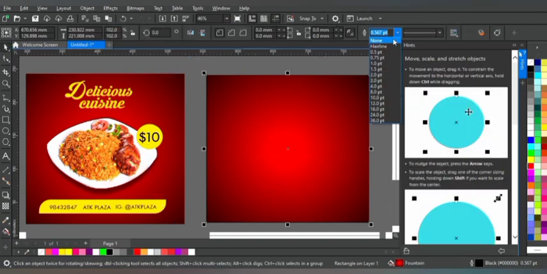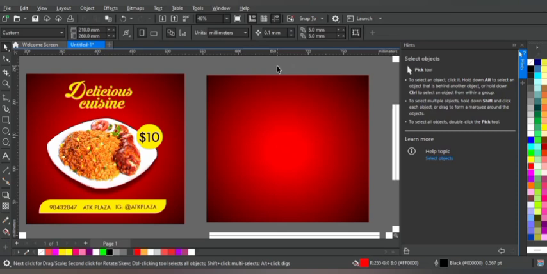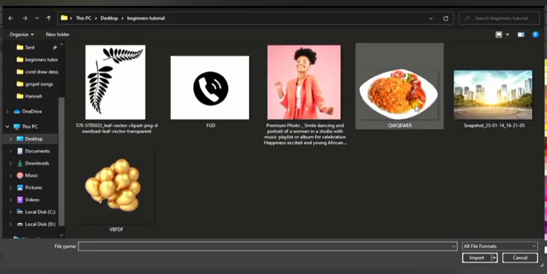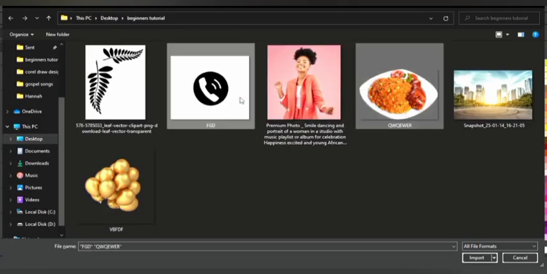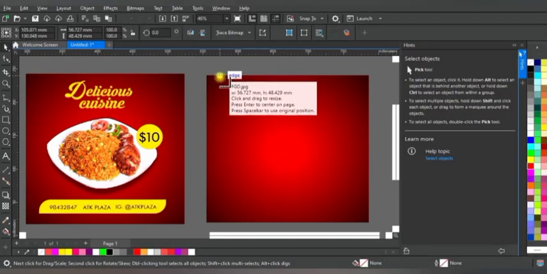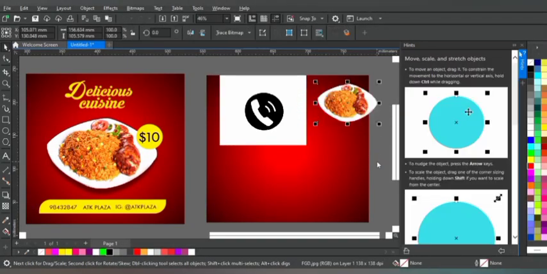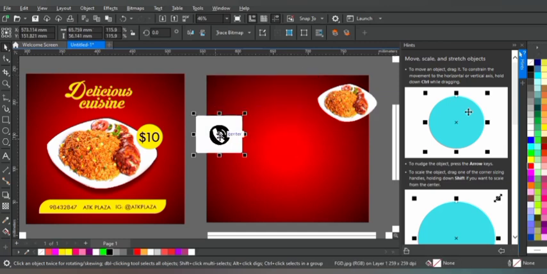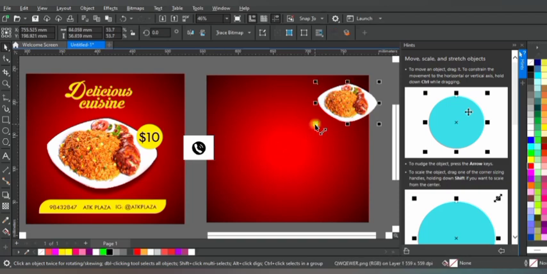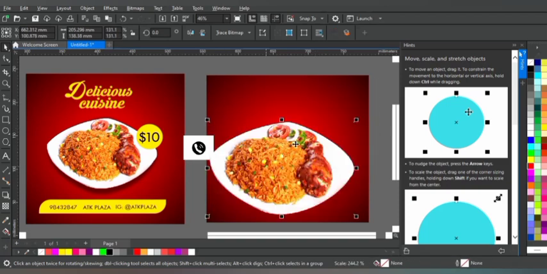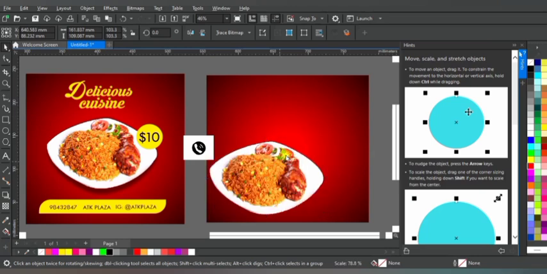Now the next thing we need to do is to import in the design resources. So Ctrl I as the shortcut for import. We have these two images we will be using. Alright, let's position this guy right here. So I'm simply going to scale this to fit here.